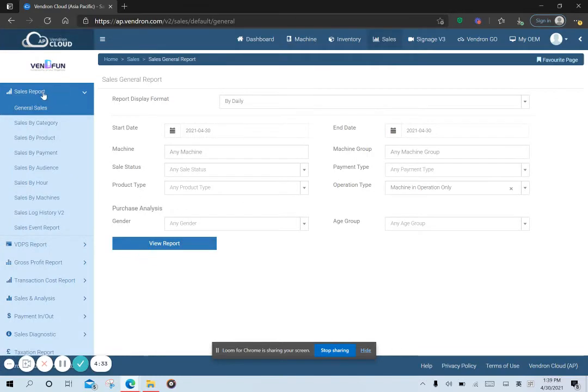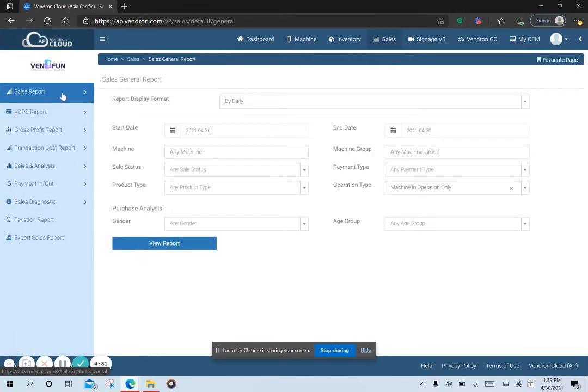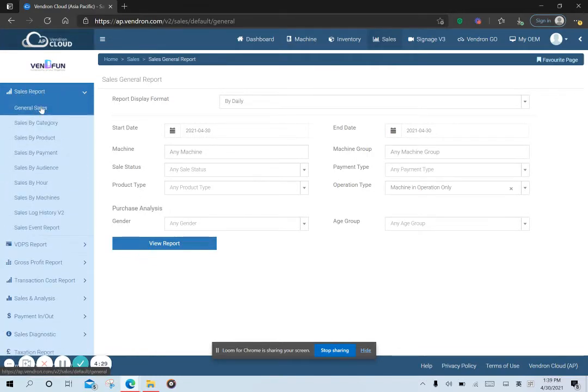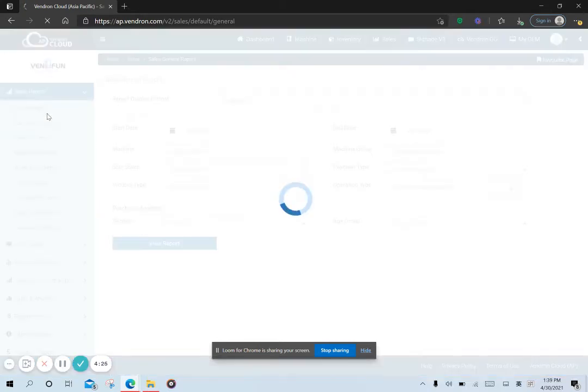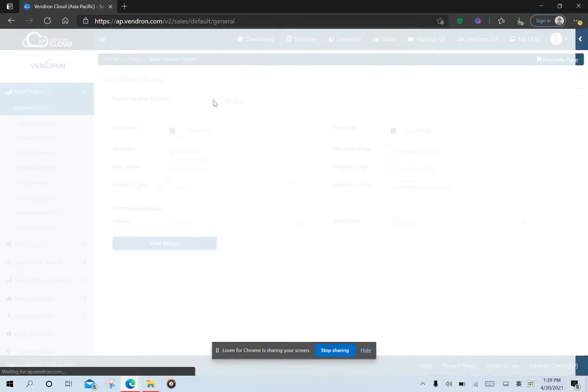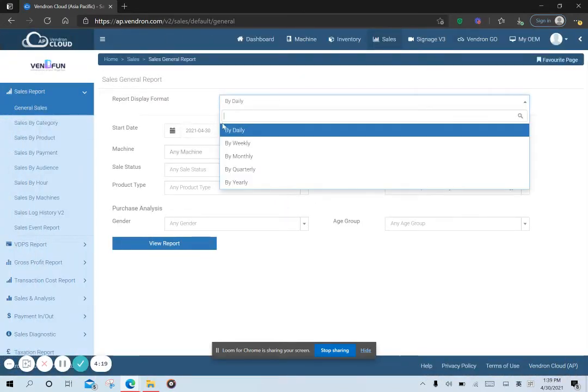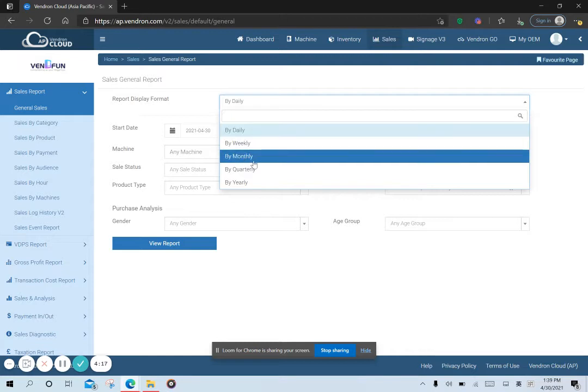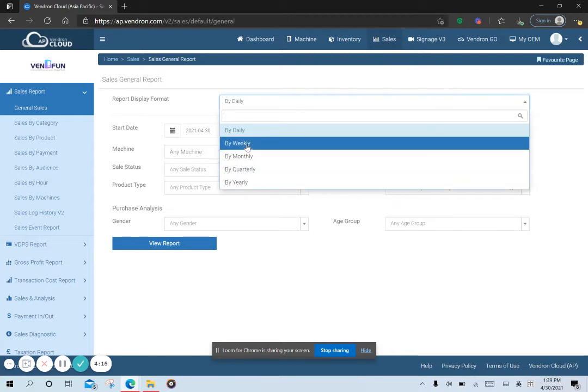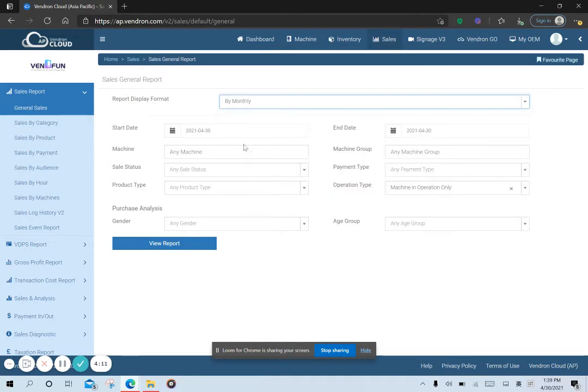On your left side, you can see the sales report. There are a lot of options you can choose. I choose General Sales, and for this report you can select the format: daily, weekly, monthly, quarterly or yearly. Many options. Now I choose monthly, and I choose the date.